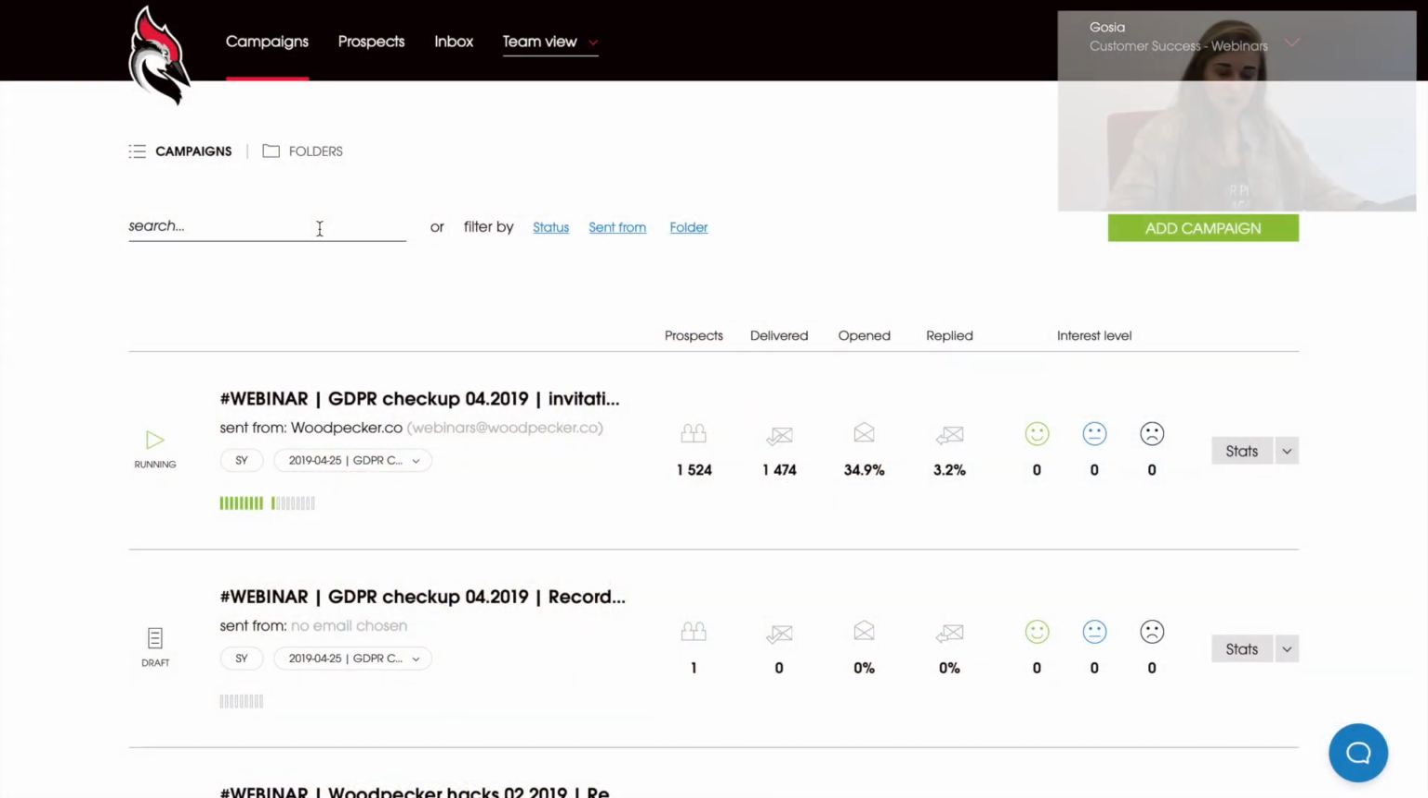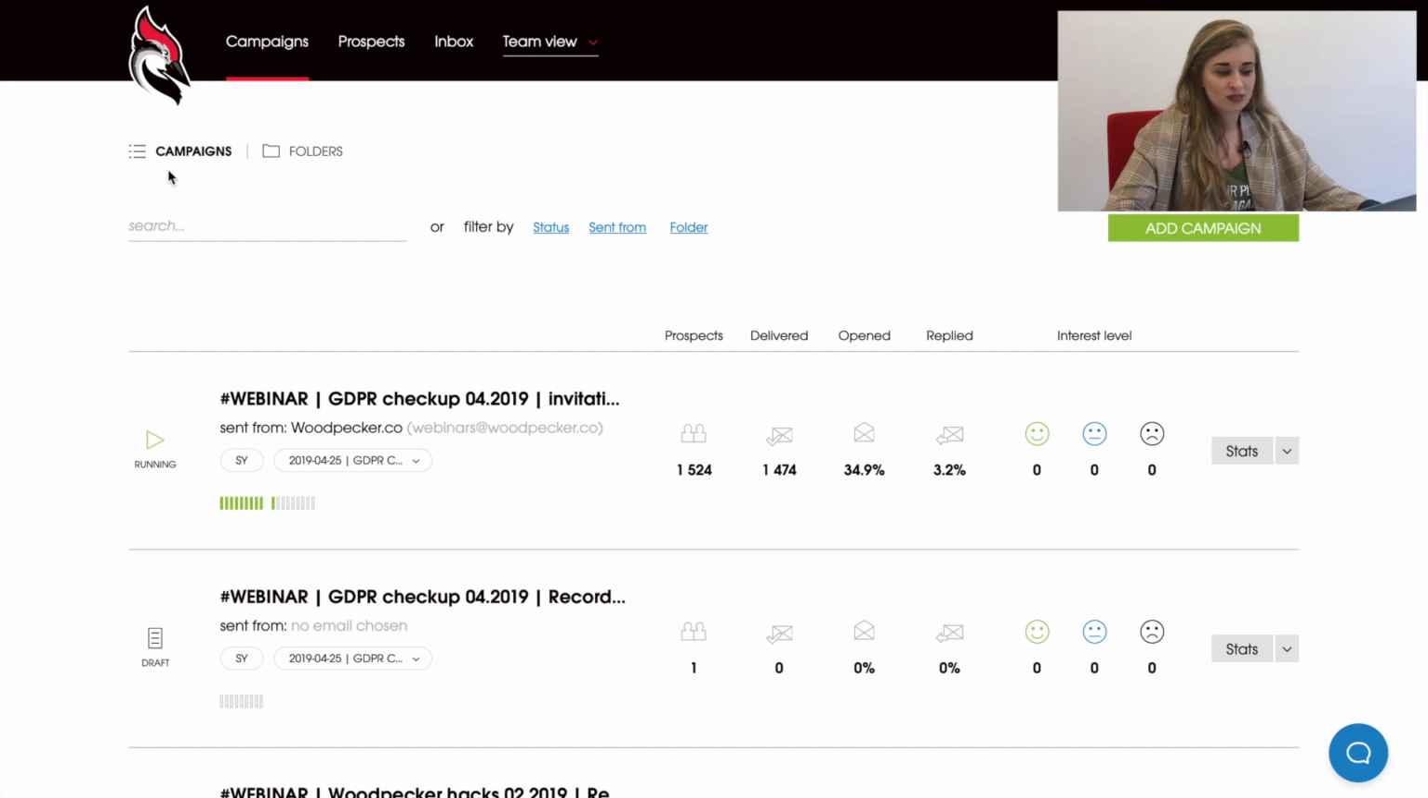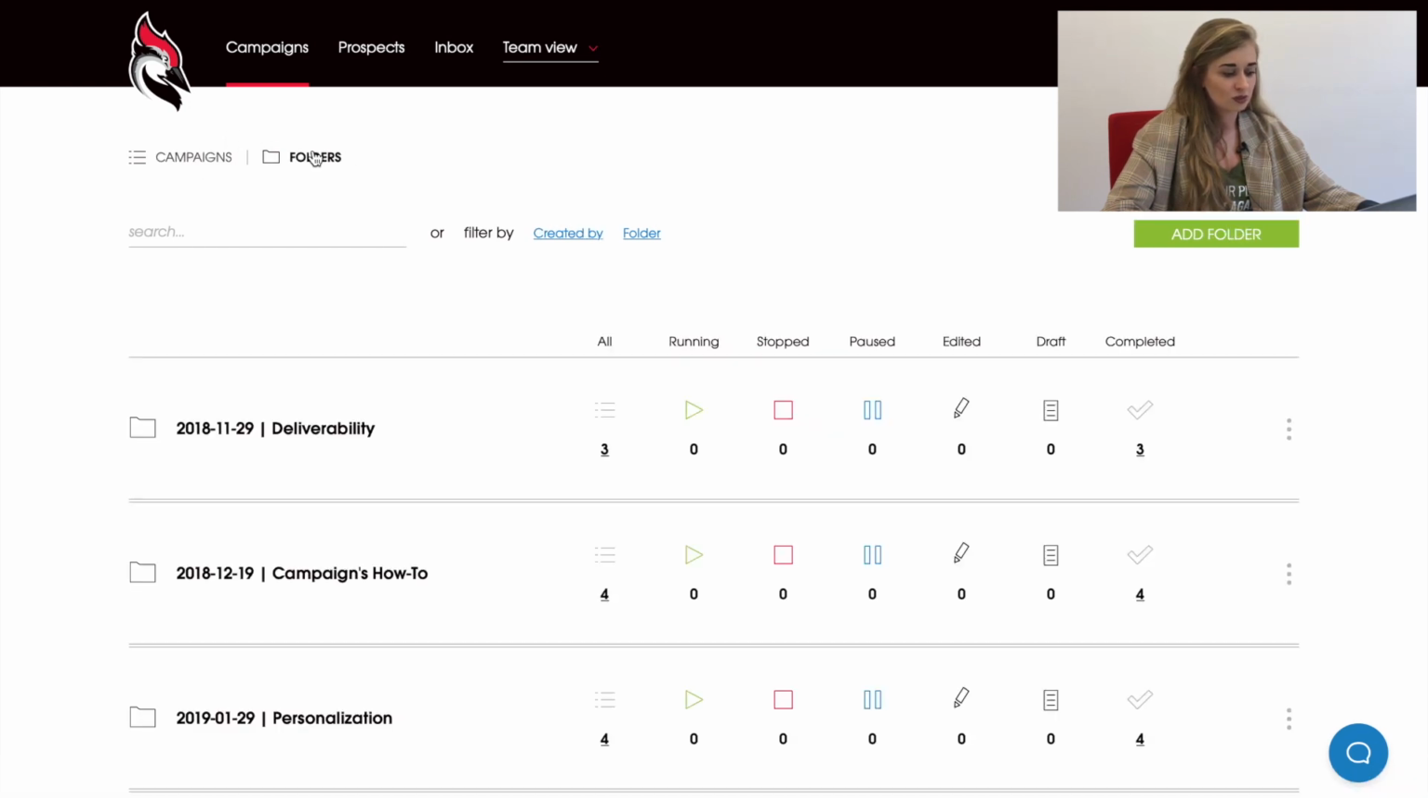And just let me share my screen with you. I will show you how Folders work. So we start with the campaigns view, because that's the default basic view you see when you enter Woodpecker. You can switch just right here. So if you would like to enter folders, just use the tab.